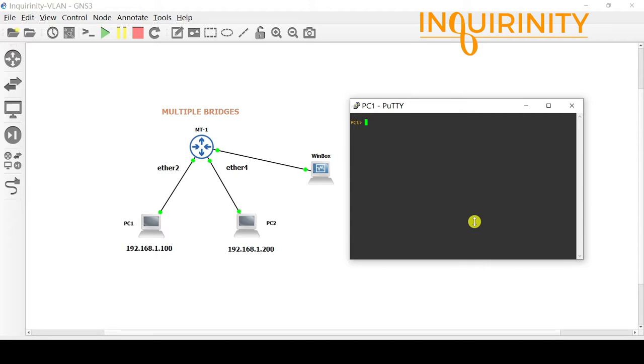Let's see if PC1 is able to communicate to PC number 2 by use of the ping utility, or ping command. So this is PC number 1, 192.168.1.100.